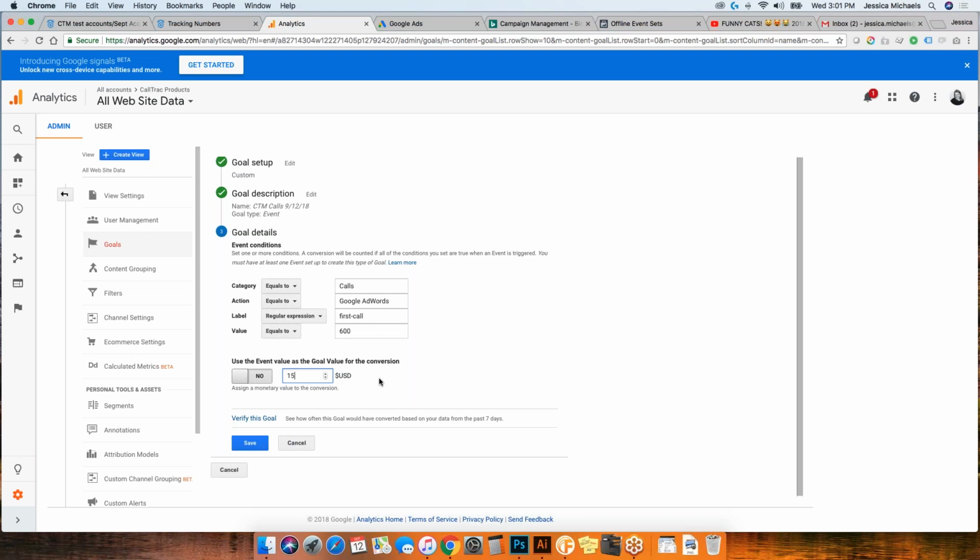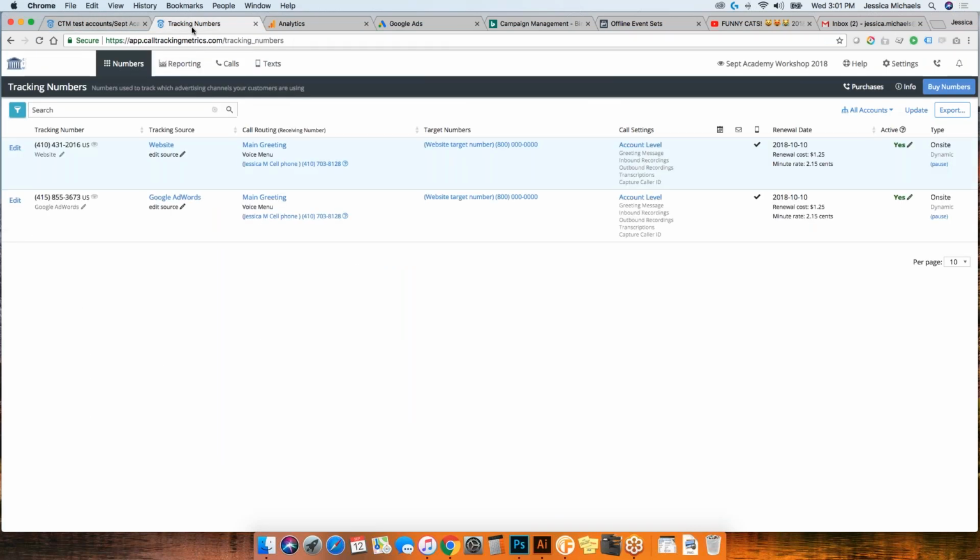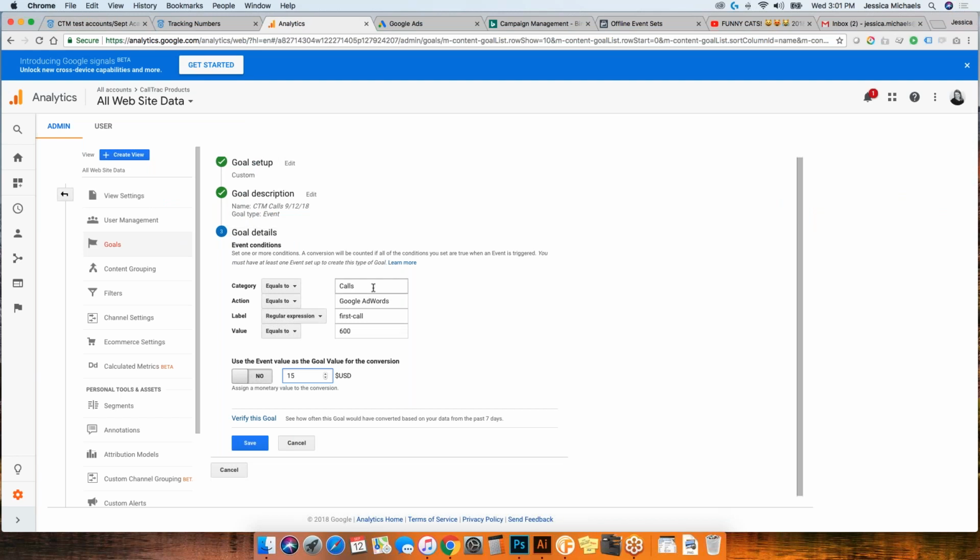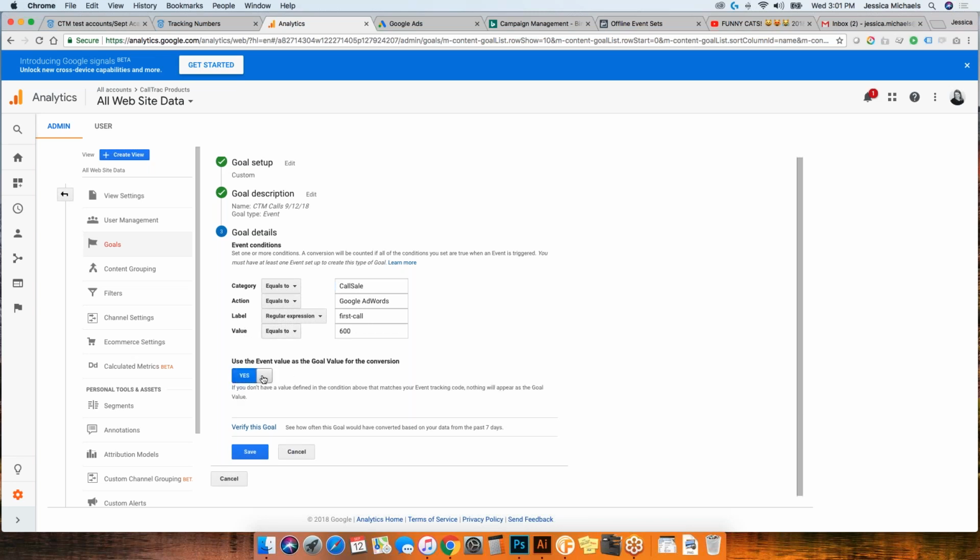The last little piece I wanted to mention in regards to the goals is that if you have the call sale setting enabled, we'll be sending scored calls into analytics. We're not in there anymore. In that case, the value is actually equal to dollars. So that is when I would recommend using this, leaving that enabled, and then probably leaving this blank. So this would only count as a goal completion if this was a call sale, so the call was manually scored to the source of Google AdWords, and it was a first-time caller.